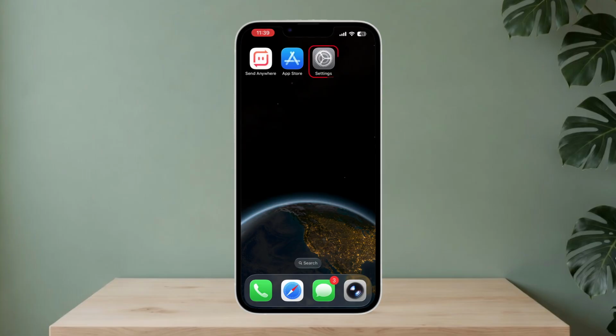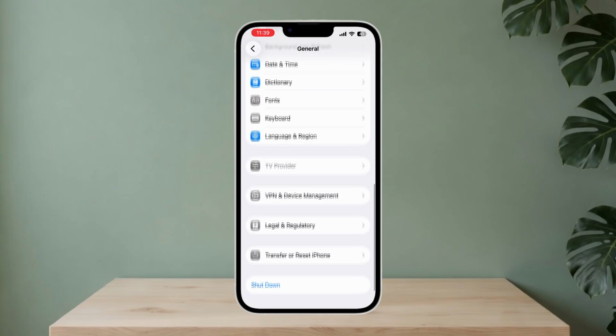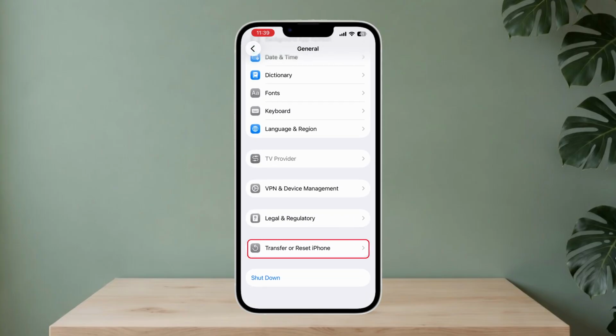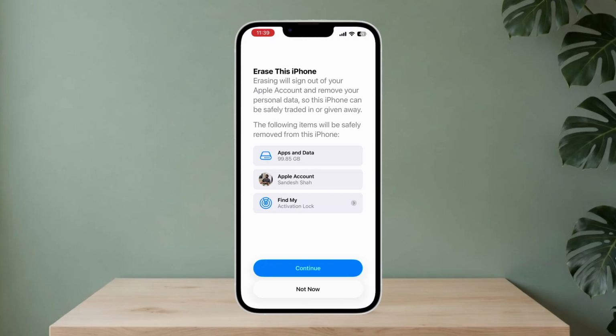First, open the Settings app on your iPhone. Next, tap General, then scroll down and select Transfer or Reset iPhone. Now, tap Erase All Content and Settings. Review the information on the screen, then tap Continue.